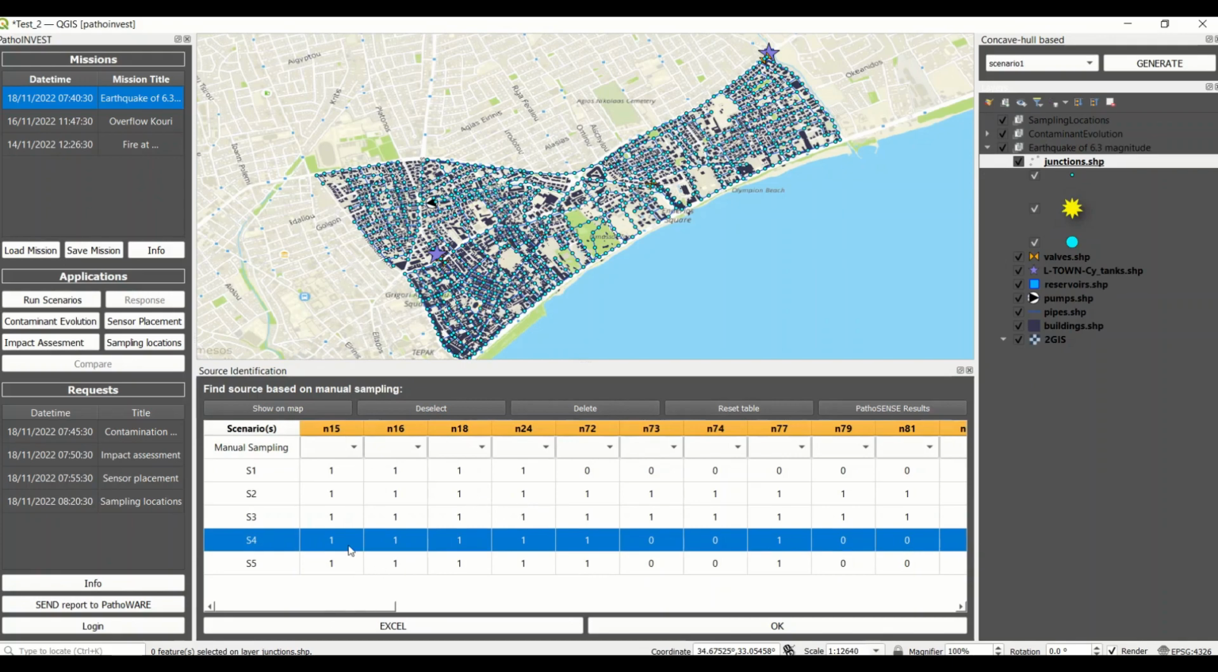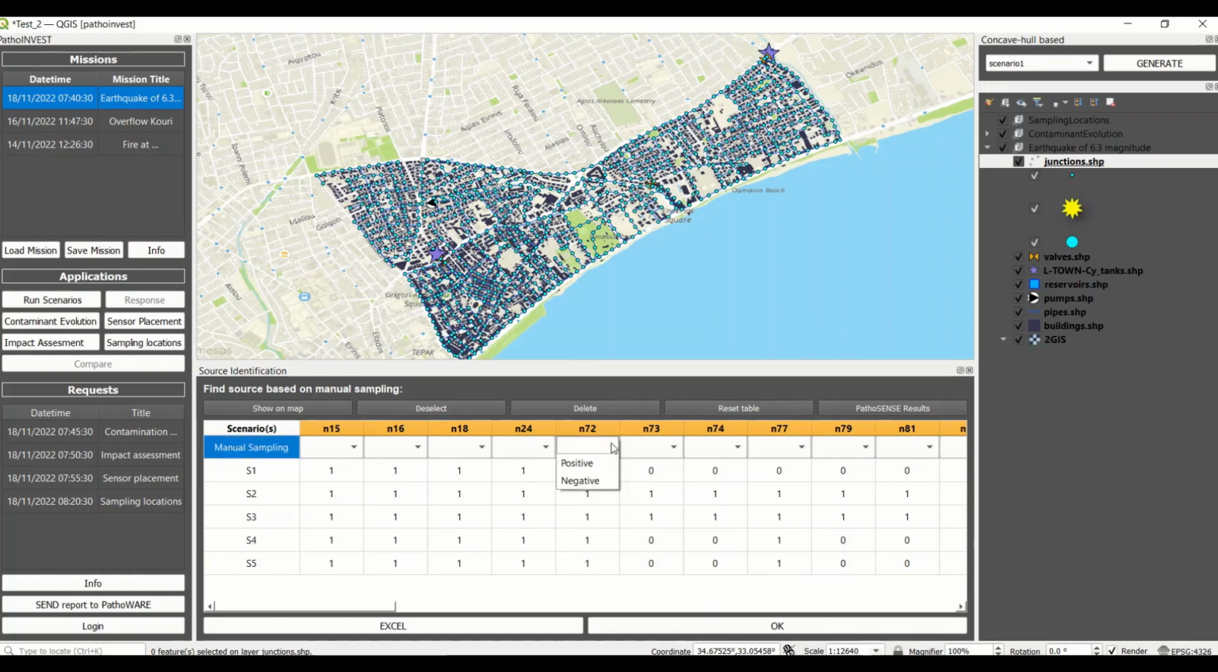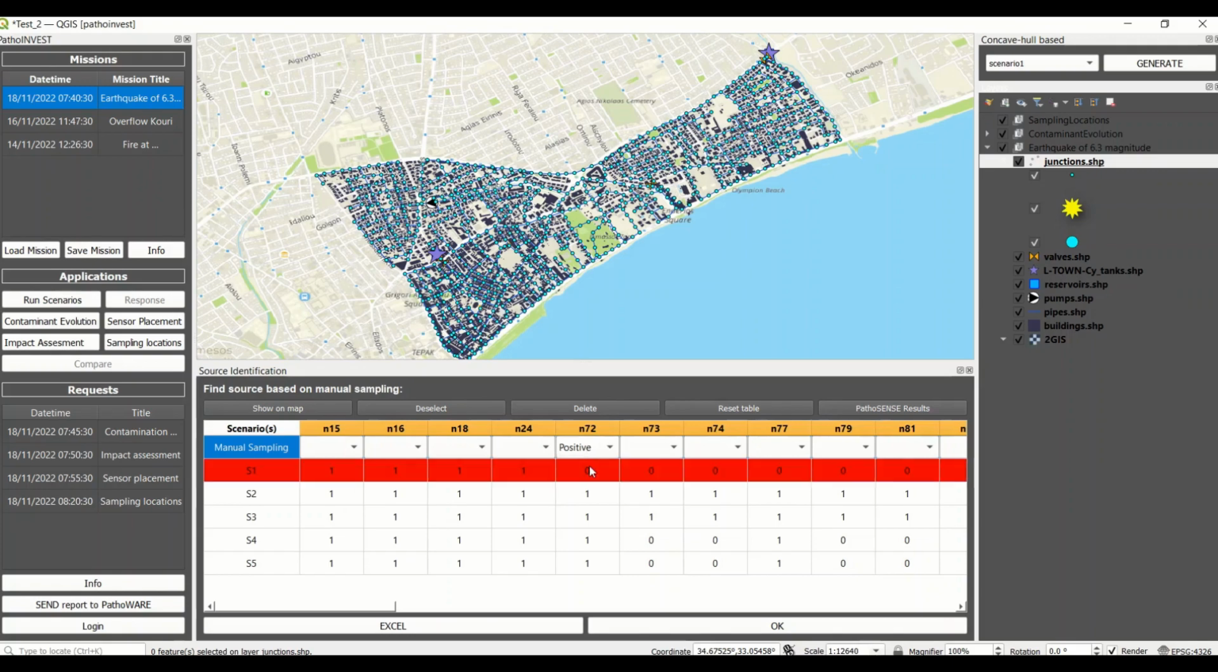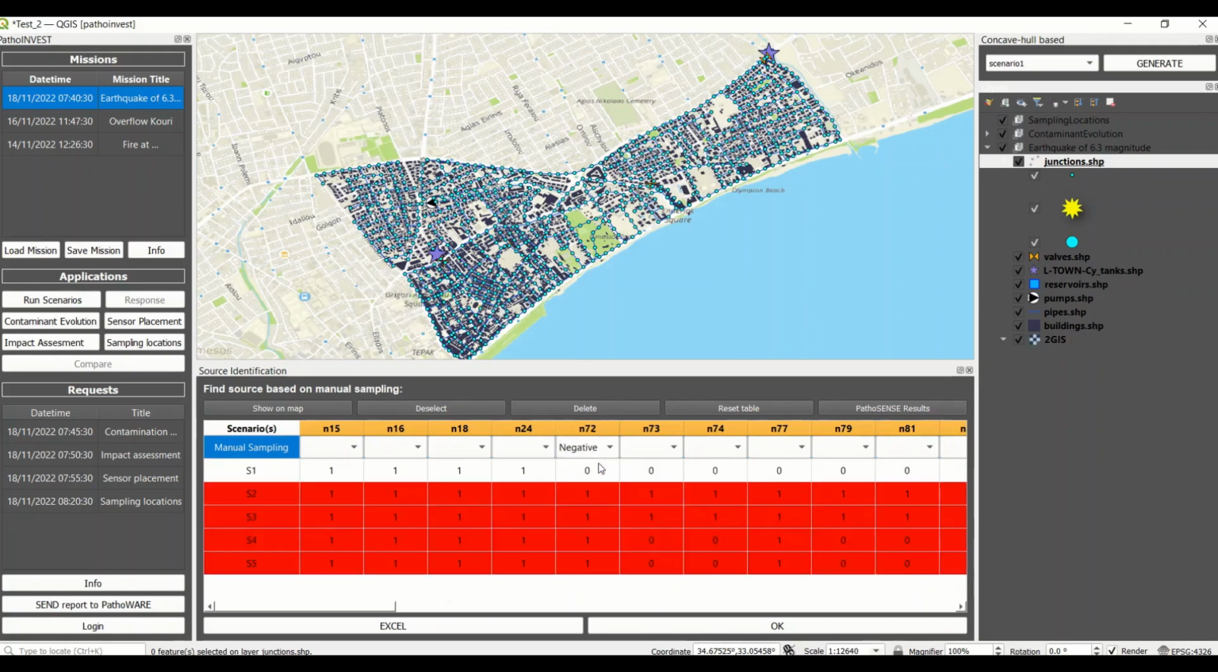Based on the table, the majority of the sampling nodes have an identical signature through each contamination scenario. Therefore, the user can instruct the team to perform manual sampling on the first node that has a different signature between two contamination scenarios. After identifying which node that is, and waiting for the results, the user can indicate the manual sampling result for the specific node as either positive or negative.